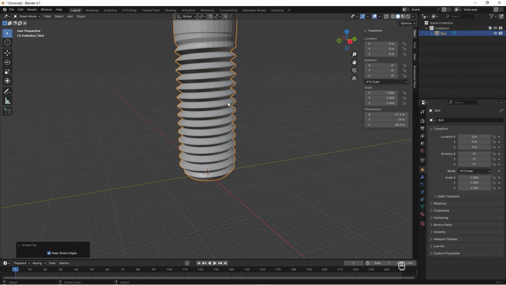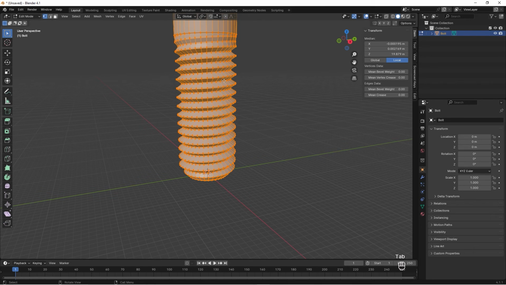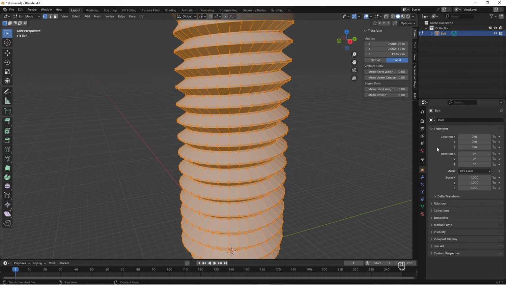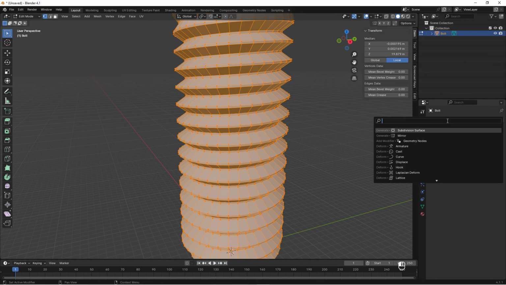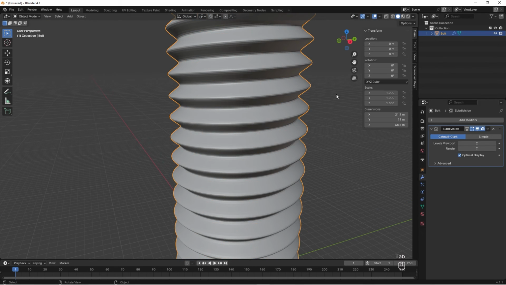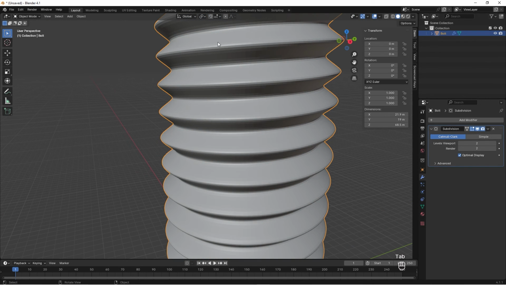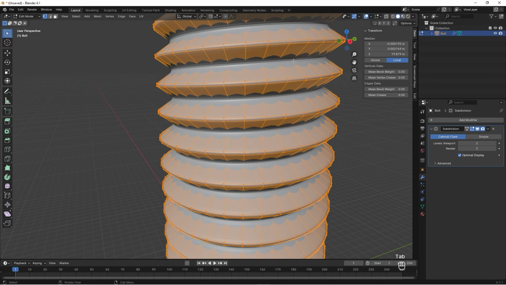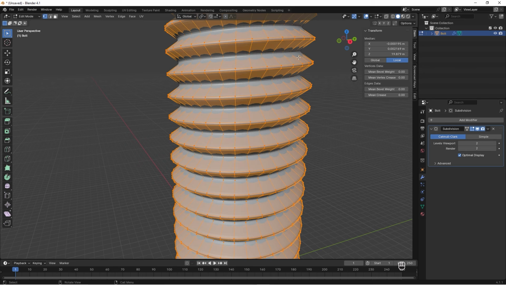And what I do then is, let's enter edit mode, and we can actually add a modifier. Let's search for the Subdivision Surface like that, and we can take it up to 2. And right now you can see the edges are a bit soft, and I want it a little bit harder. I'm not sure it matters or not, but I like it to get a little bit harder.